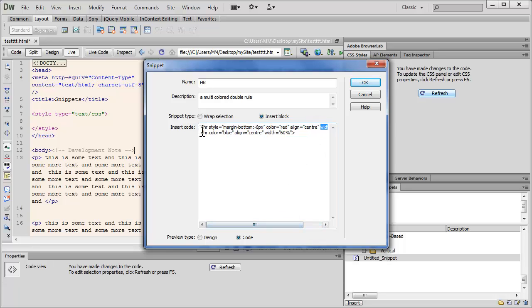Okay, I've repeated the same process with the next HR, or the next horizontal rule, but I have not used the margin bottom because I wouldn't want the next element to be pushed up. So basically, what this code is going to do is create a double colored line that's centered across the page at 60% width. Okay, so notice here that the preview types are either design or code. I'm going to show you both of them one by one. Let me go to the design view first.